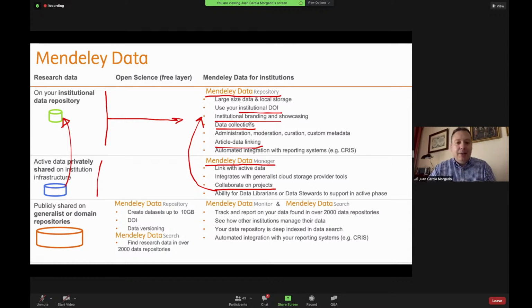But at the end, there is a specific need to synchronize or to gather information outside the institution through the generalist or the domain repositories. So it means that institutions will be able to track and report the data found over more than 2,000 data repositories. So they will be able to see the data that is outside the institution, and they will see how the institutions manage the data.